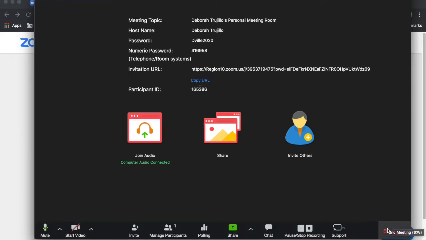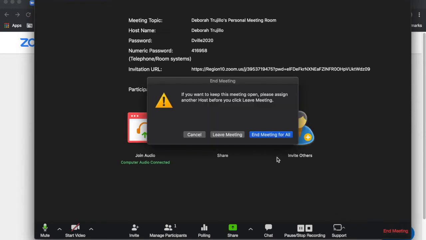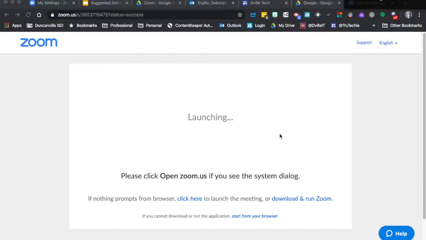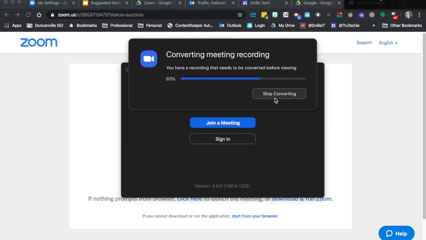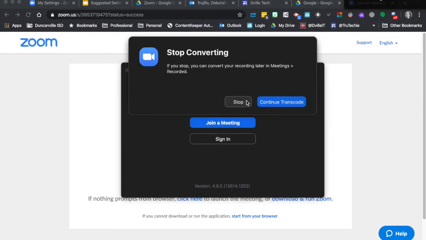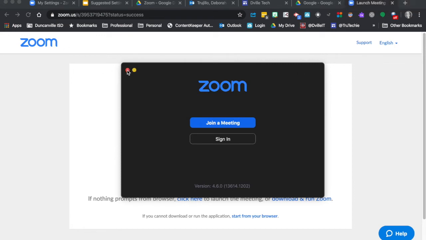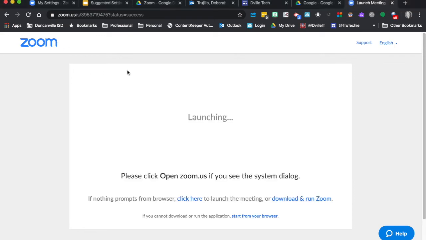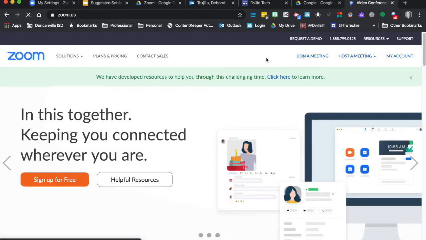I'm going to click on End Meeting so we can go and create a pre-scheduled meeting. When you end a meeting, especially if you're doing this with students, you're going to end meeting for all. If you just click on Leave Meeting, that allows everybody to stay in the meeting and continue their conversation. So with students, you'll want to go ahead and cut it off for everybody. Okay, so I'm going to go back to Zoom.